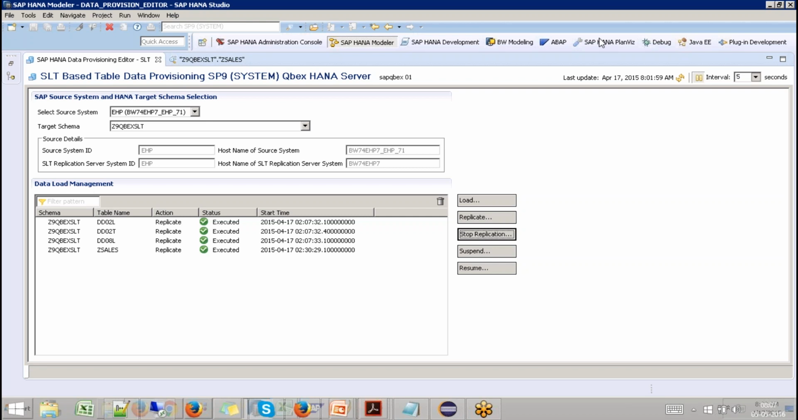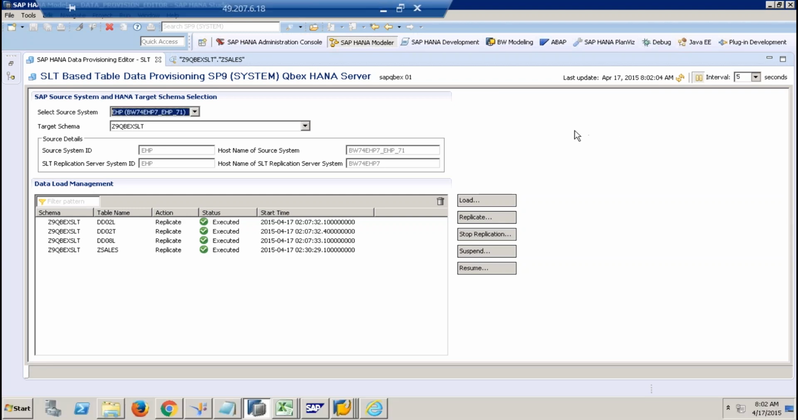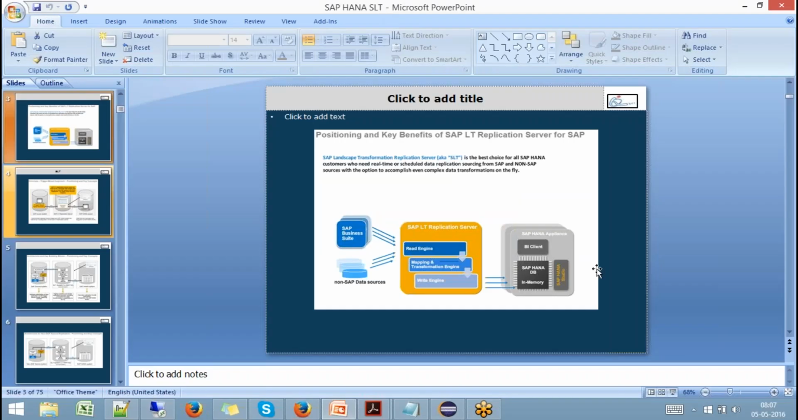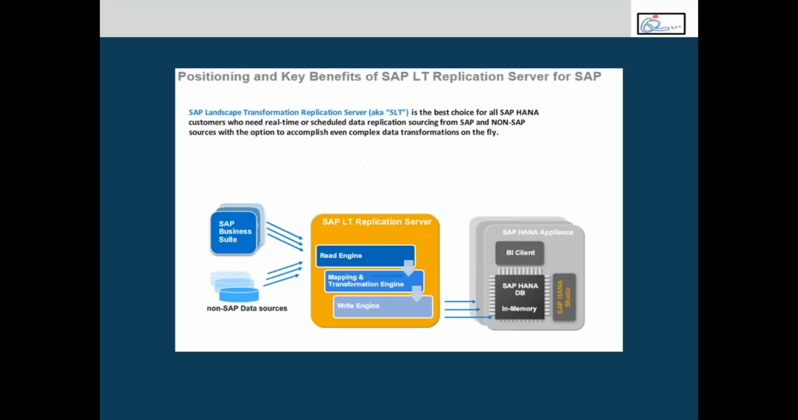But it will not reflect ECC back. Okay. So this is the basics of SLT, which I would like to show in the slide.